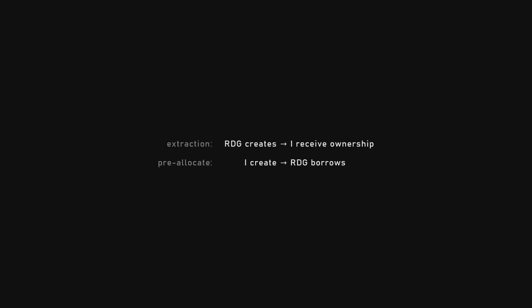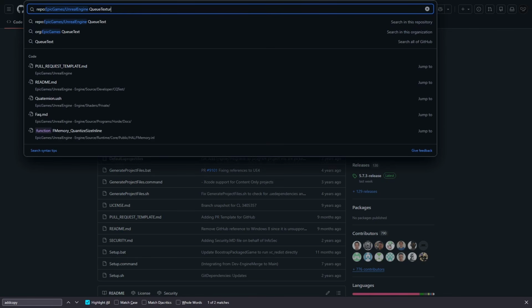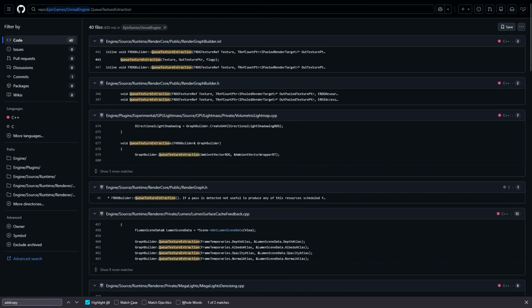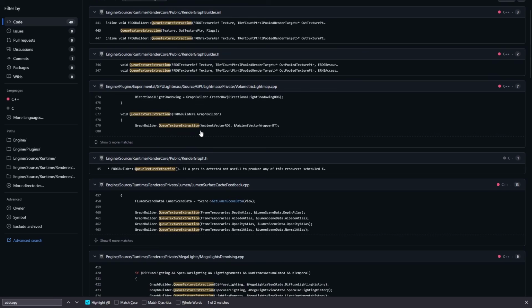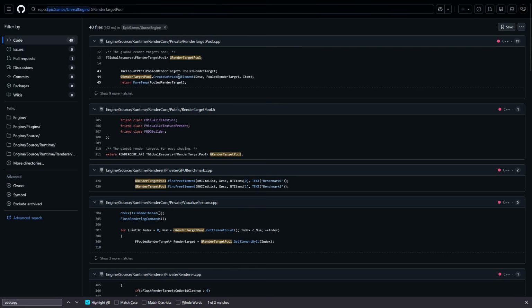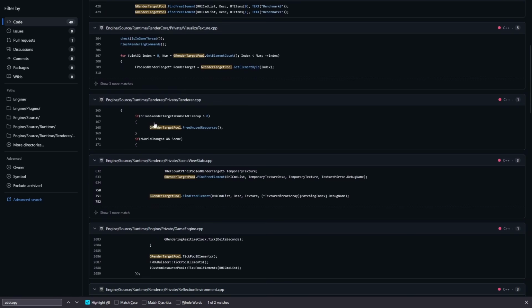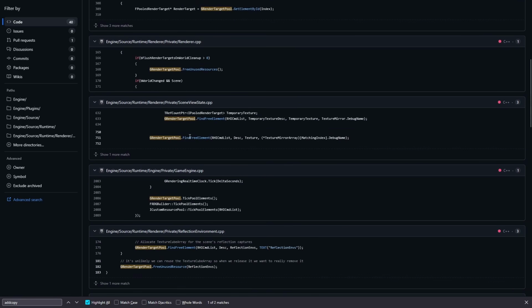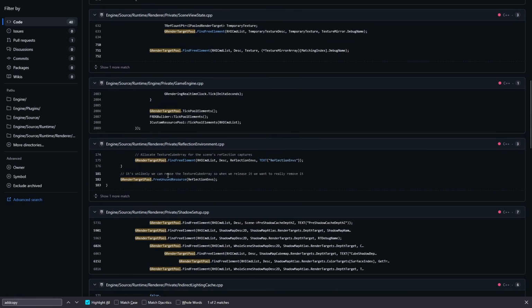Personally, I think the pre-allocated approach offers a clearer mental model and might even be a bit easier to implement. But I'll show both, because you'll encounter both patterns in Unreal Engine, and probably some other variations too. I'm still fairly new to this myself, so I'm learning as I go and teaching at the same time. Not ideal, but that's how it goes.